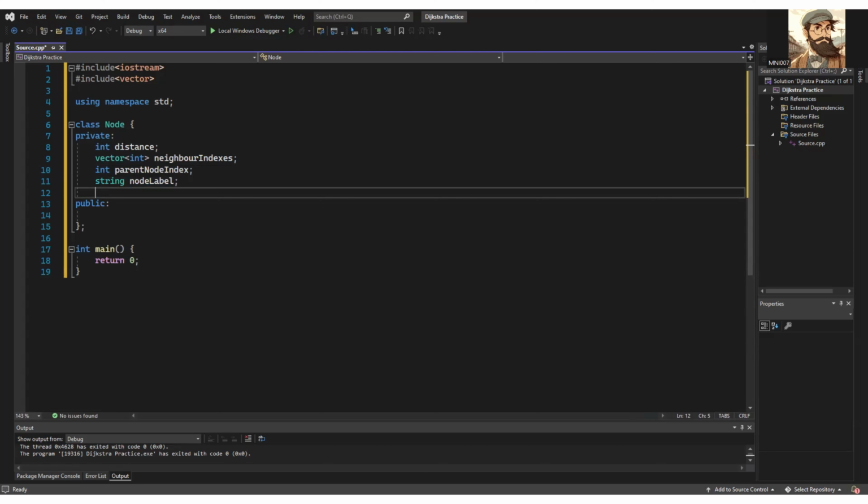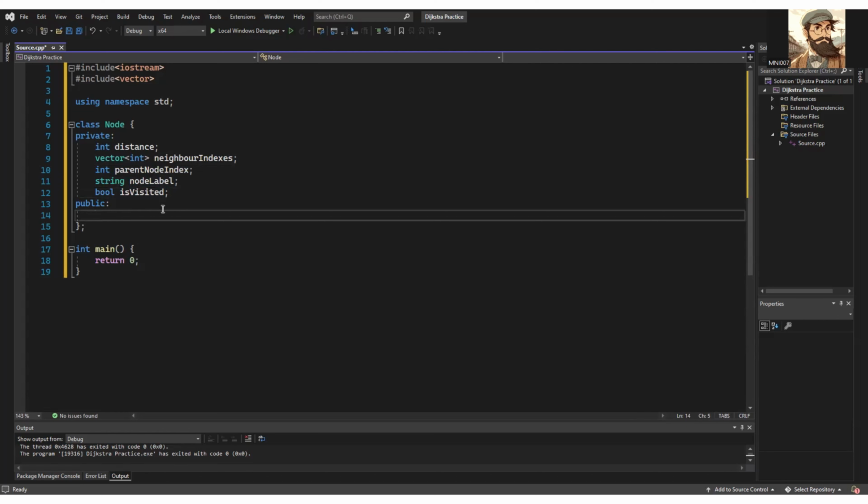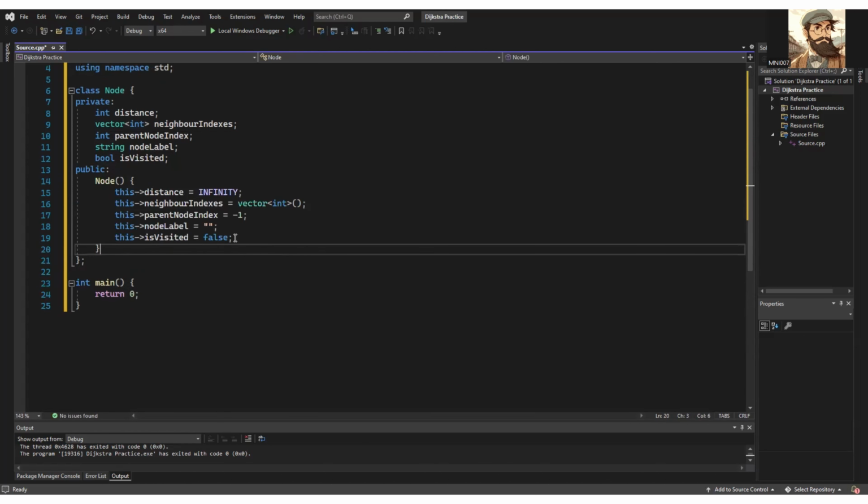And lastly, we would need to have a status, is visited. Because we saw during the Dijkstra algorithm, it is very important that we know if the node is visited or not. And so these are pretty much all the things that we need. So let me quickly write the constructor for this node. So the constructor for this would be like this.